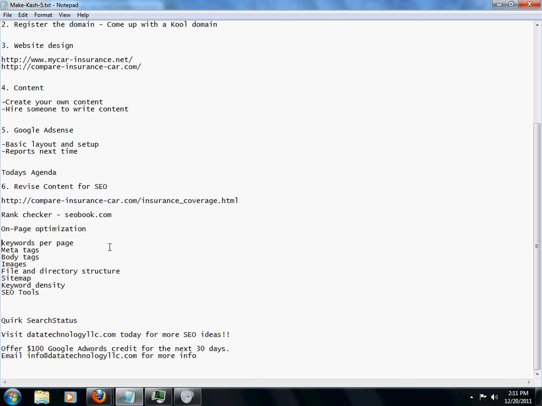So as for keywords, the page I'm looking at today is insurance coverage. For every page, maybe focus on one or two keywords that are going to be your driving factor. They say that if you're trying to optimize one page for many keywords, you're going to run into some problems. So I definitely would say one or two keywords per page. So let me write that down here.